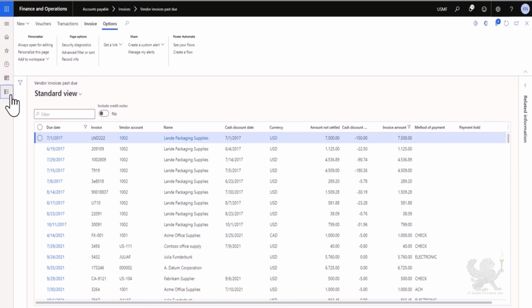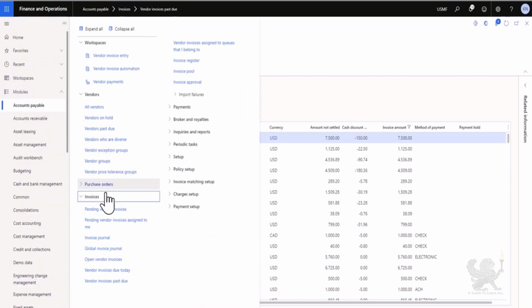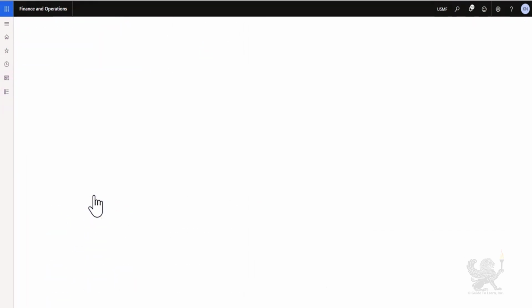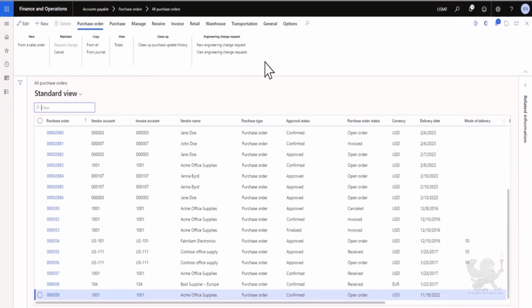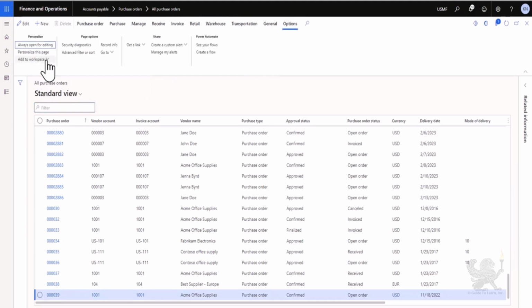So let's add one more page to our workspace. We're going to go ahead to all purchase orders. And we're going to go to options again and add this to our workspace. And we can change that presentation from tile to link. And we're going to hit configure.